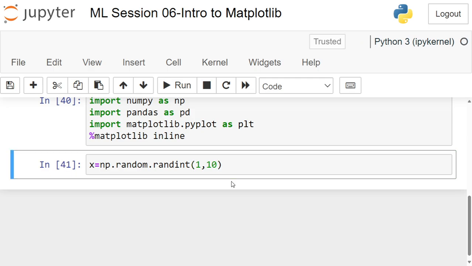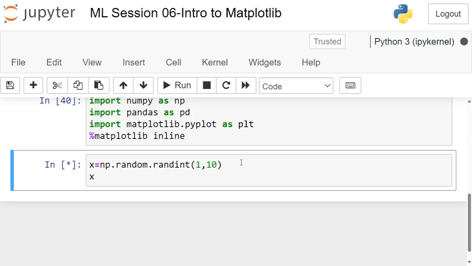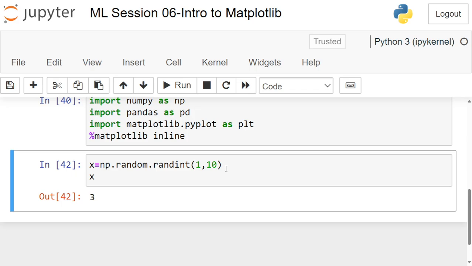Let's see if that prints. Clear? Okay, let's see our x. It is 3. It is giving me one value, so we have to put in the size of our data in a tuple. Let's not make it complex. Let's not make it 2 by 2 dimension. Let's make it a simple one using arange.